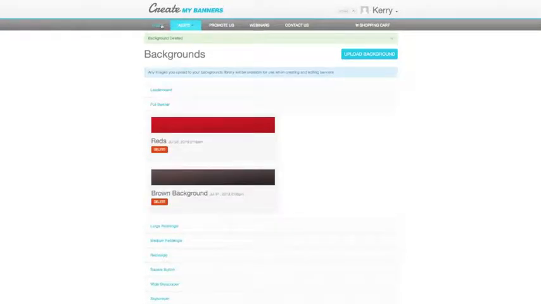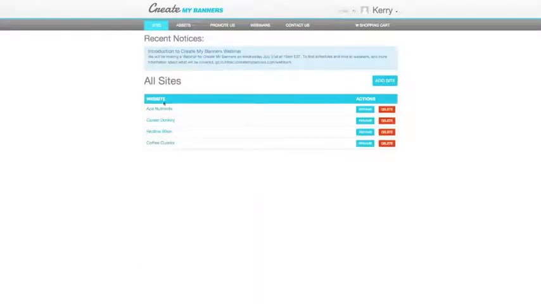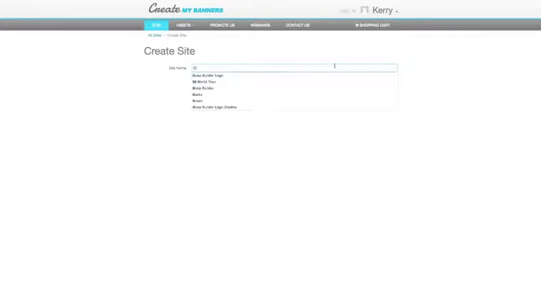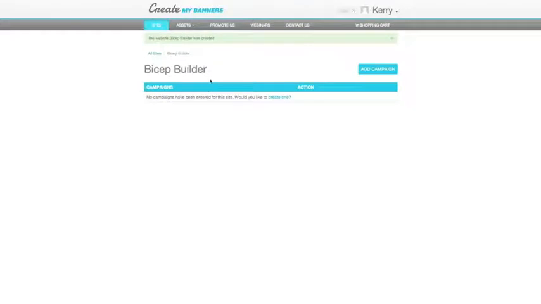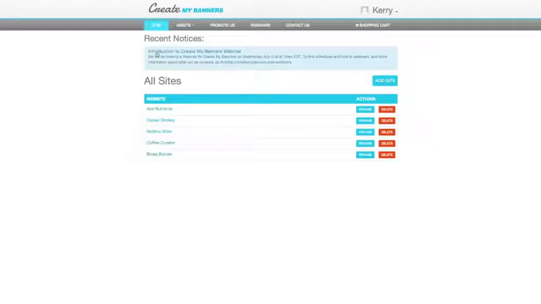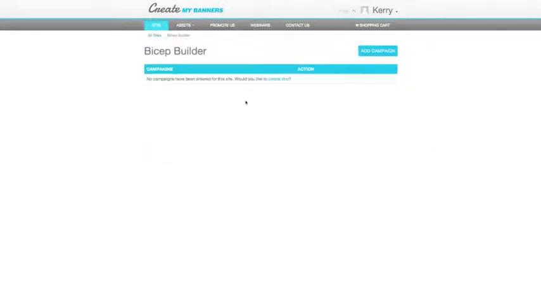Next, we're going to go back to sites. As you can see, I've already entered a few, but we're going to start with a new site today. So we're going to click Add Site. Today, since we uploaded the Bicep Builder logo, we're going to use the Bicep Builder site as a demo. And we'll just click Create Site. When you create a site, it will automatically go into the site, but you can also access it by going to your sites and then clicking the site from the name.